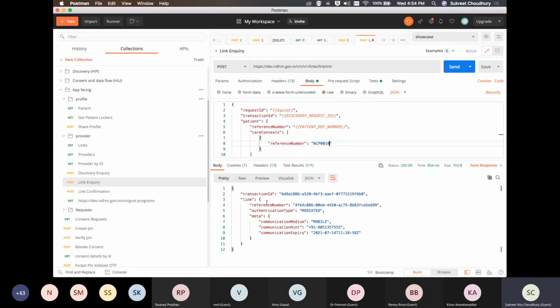Please note, it is the responsibility of the HIP to send this OTP to this number. You can think of it as a second auth or two-factor auth happening at the HIP side. The HIP matched by the consent manager ID or mobile phone number, whatever they had, but they just want to revalidate before they actually link. So I'm just waiting for the SMS.